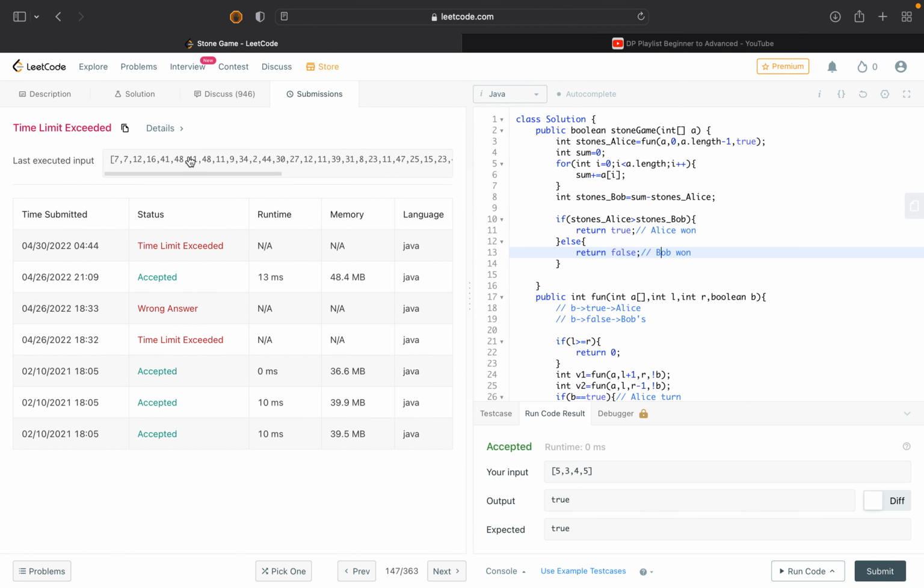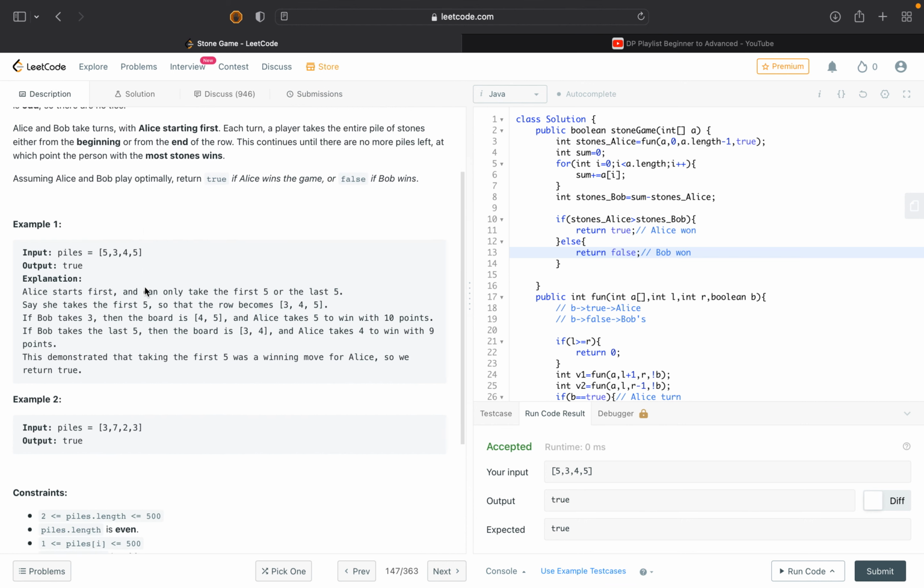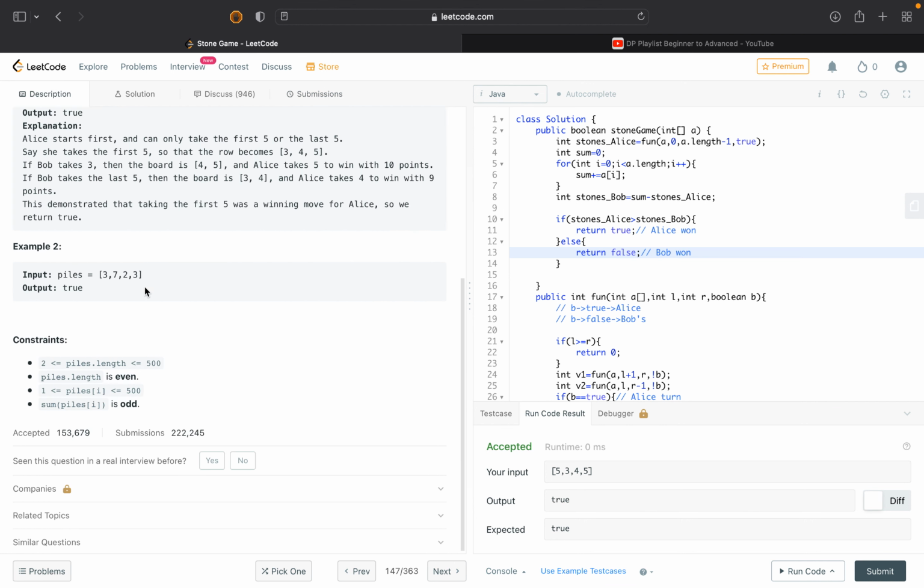So it is giving time limit exceeded. Let's have a look at the reason. Yes. So the reason is that the length of the pile is 500. So for every turn, there are almost two options. So it will be something of the order 2 to the power 500, which is obviously out of the range. So now let's have a look: how can we optimize our approach?